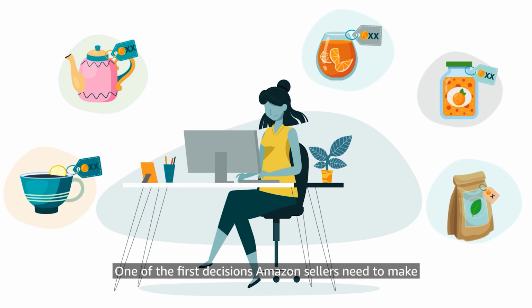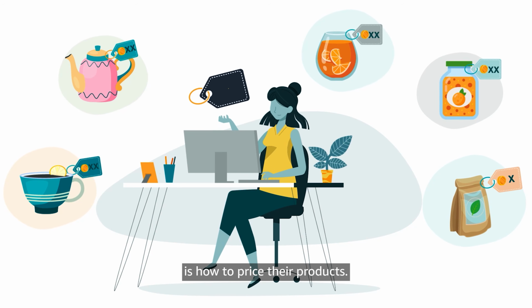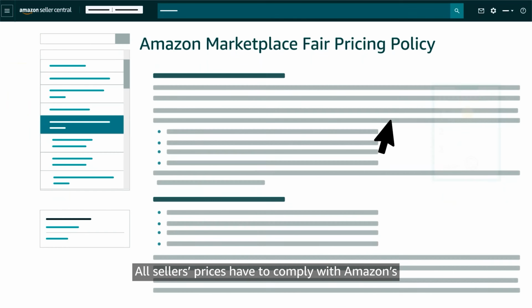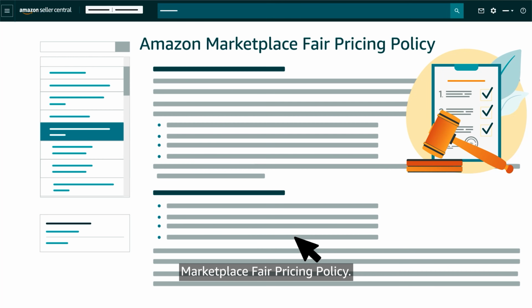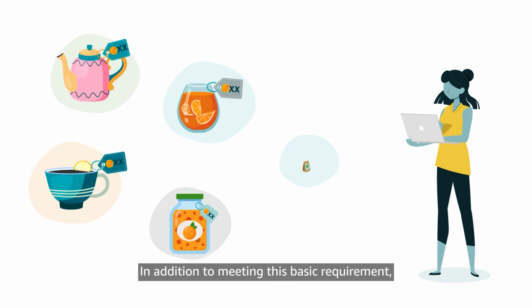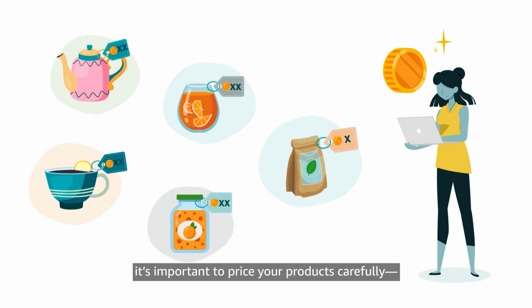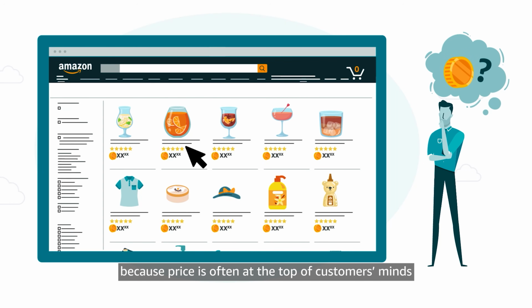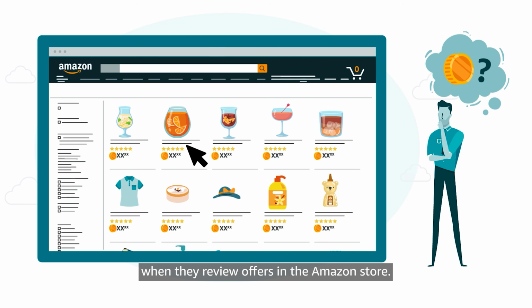One of the first decisions Amazon sellers need to make is how to price their products. All sellers' prices have to comply with Amazon's Marketplace Fair Pricing policy. In addition to meeting this basic requirement, it's important to price your products carefully because price is often at the top of customers' minds when they review offers in the Amazon store.